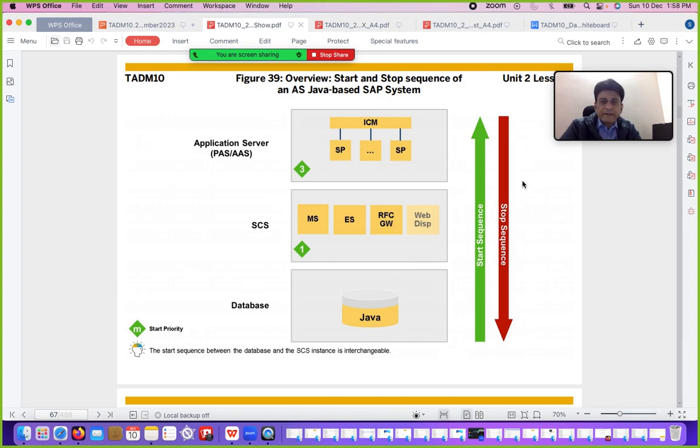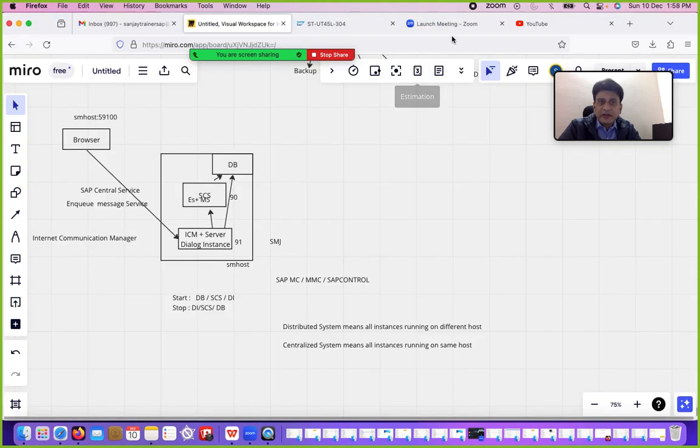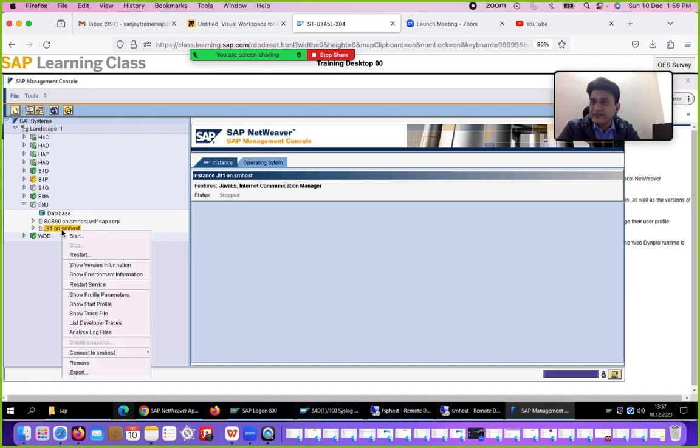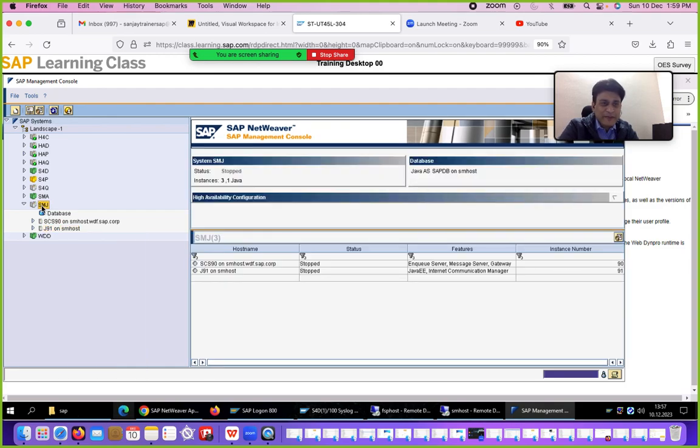See, we have multiple options. Either we can select from here, and it will take the sequence automatically. If I start and stop individually, I have the option here, SMJ. I can go here also and try to start this particular instance. But will it work? It is not going to work because it depends on the SCS instance. If I try to start J91, J91 will not start unless this instance is started. So if I do it from here, the proper sequence will happen.